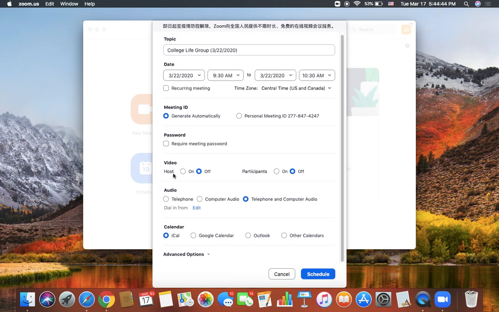Now when you get to video, for the host, you want your video on. For participants, you want your video on. For audio, you want to do telephone and computer audio because if you don't have a smartphone and you don't have a desktop that has a microphone built in, people are going to be able to call in and listen. So make sure both of those are connected so both options for members are available.